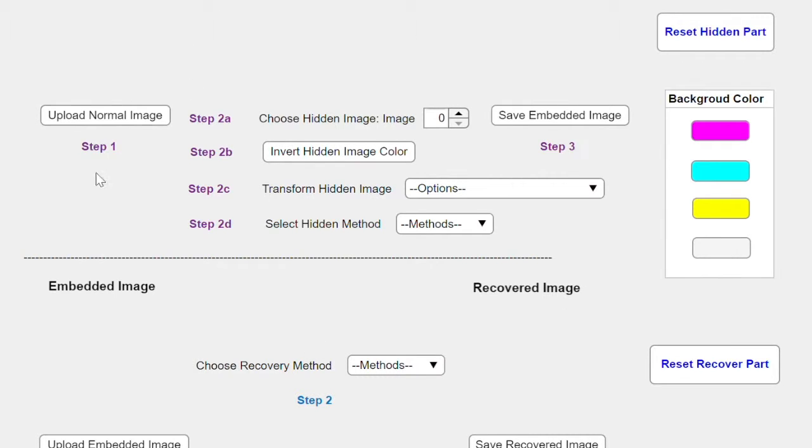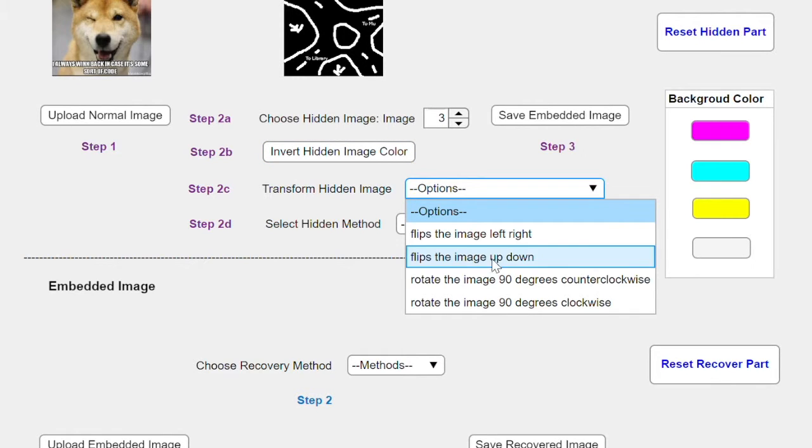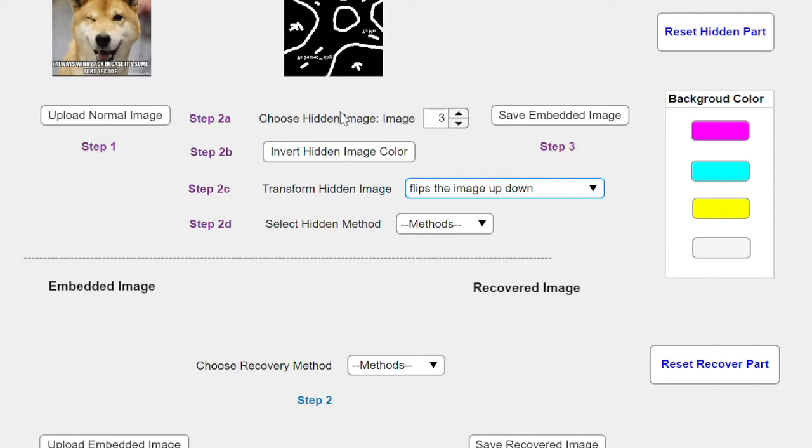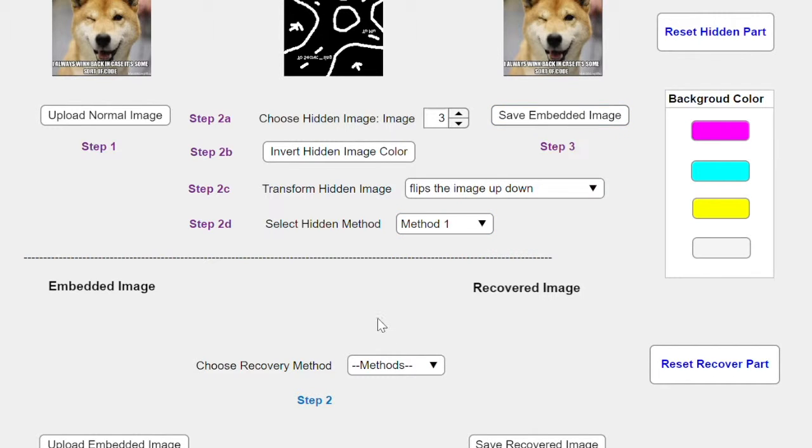So this is what our GUI looks like, and let me show you how to play with it. Let's say we want to upload the normal image in step 1, and then in step 2, we can choose any hidden image you want to hide in this original image. Let's say we want to hide image 3, and this button here changes the color of the image, inverting it, black to white and white to black. There are 4 options for you to play with the image. Let's say we want to flip it up and down, and let me choose embed method 1. We can save it and name it 1.